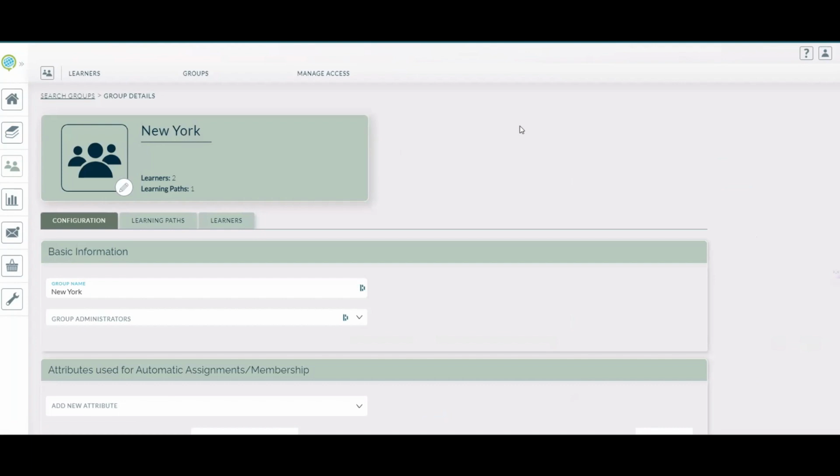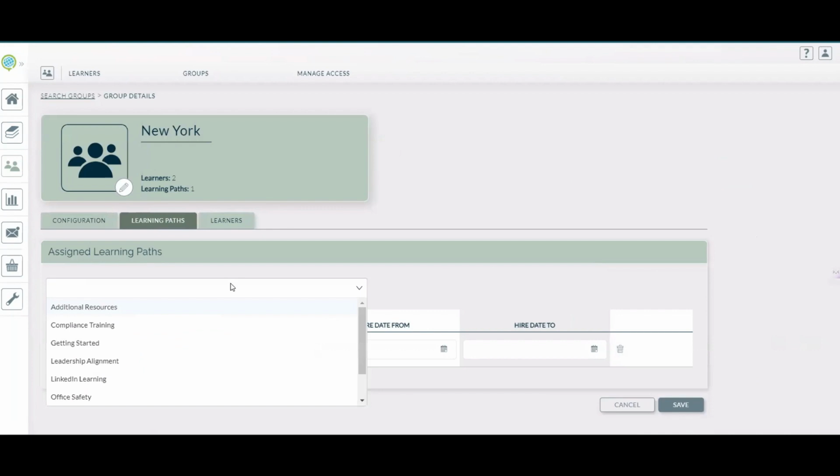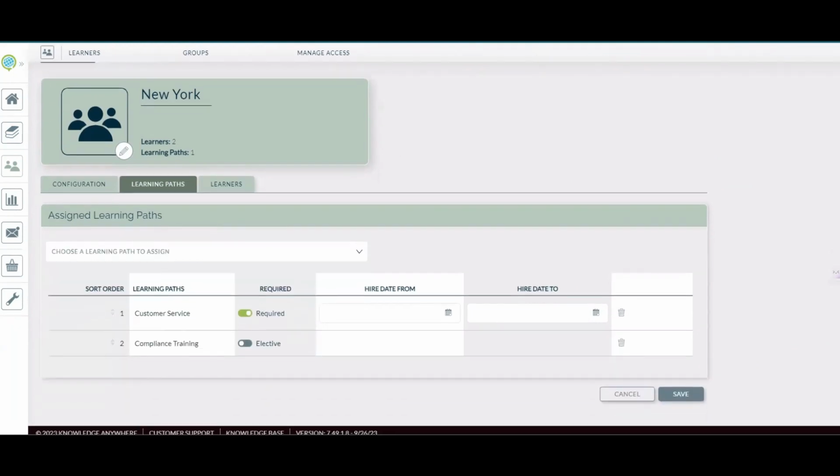So now that we're in the group details, we're going to go to the Learning Paths tab, where you'll see all assigned learning paths to this group. To add a new one, you'll simply click here and scroll down to find learning paths. So let's say that the New York group needs compliance training because there's a New York specific problem.